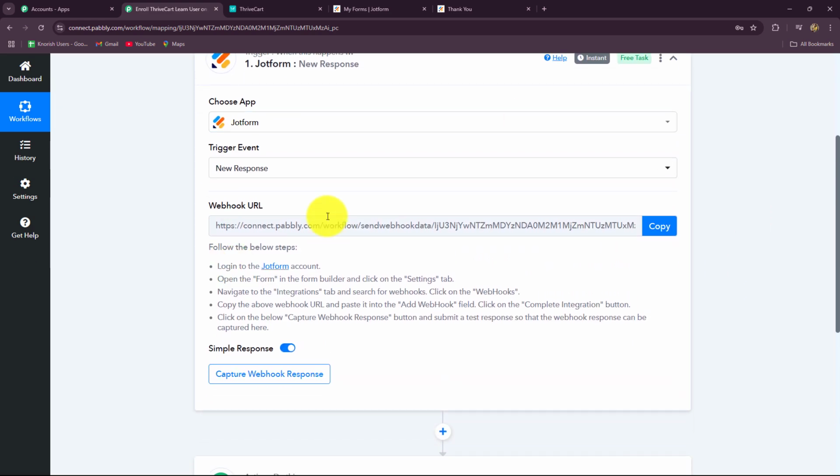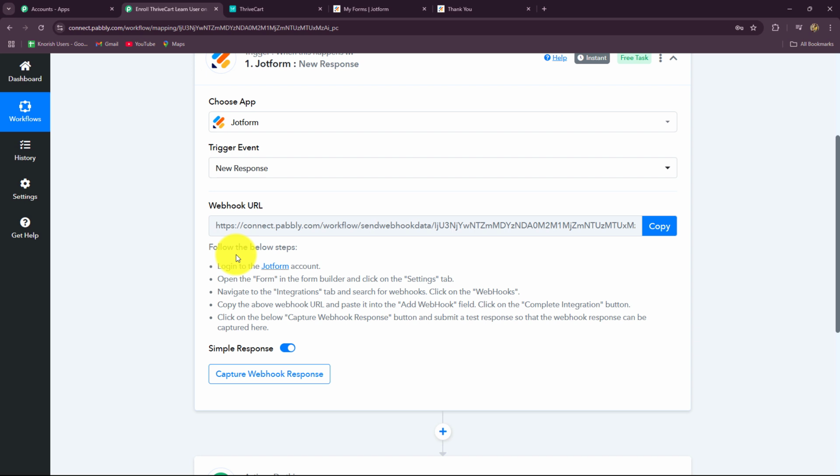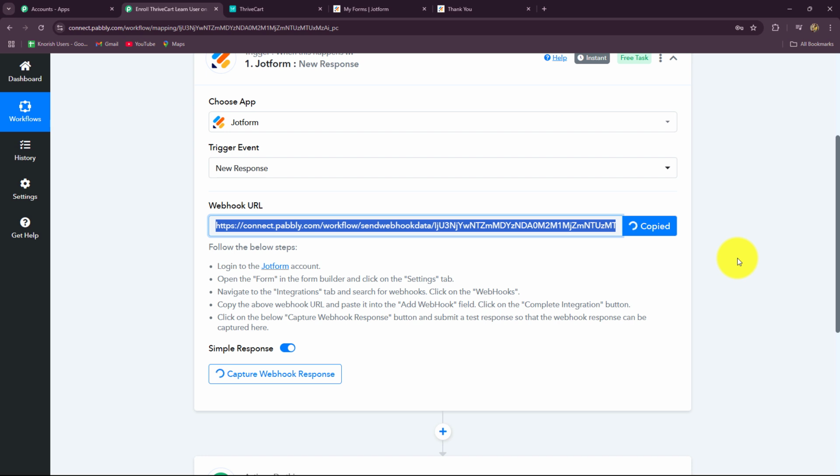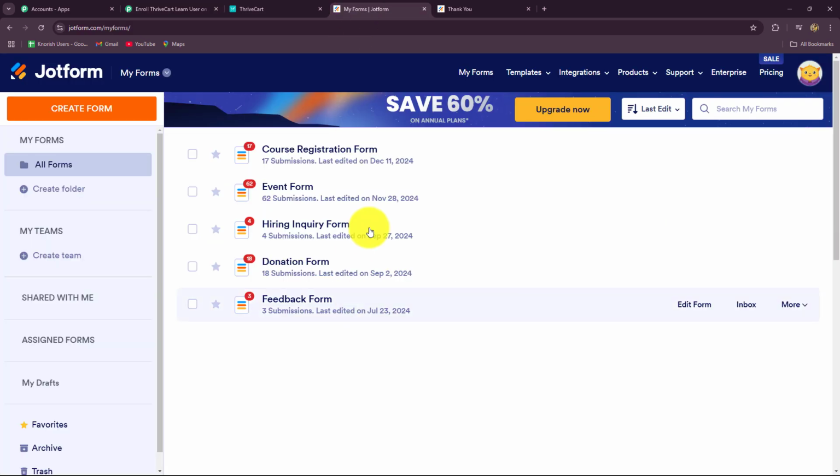Okay, as we have done that, here we have received a webhook URL and also some instructions. Basically, our objective is to build the connection between Jotform and Pabbly Connect. To do that, we have to follow the given instructions step by step carefully, and by following these steps, we have to insert the webhook URL inside our Jotform. So let's copy the webhook URL, as it is going to act as a bridge for transferring the data of every new form submission to Pabbly Connect. And then I will take you to my Jotform account.